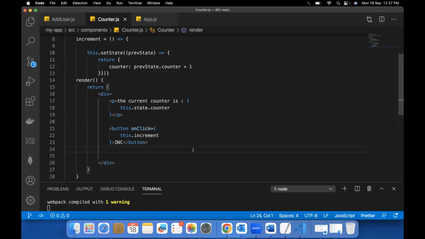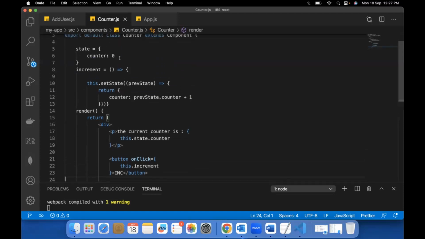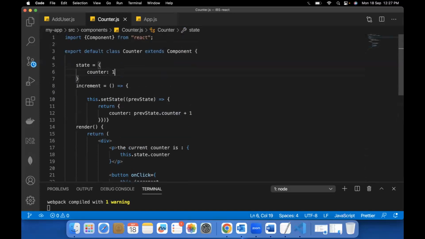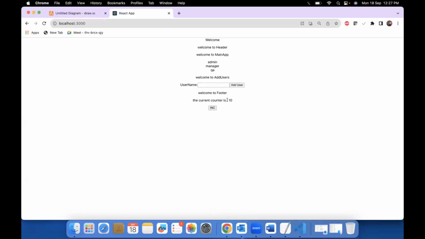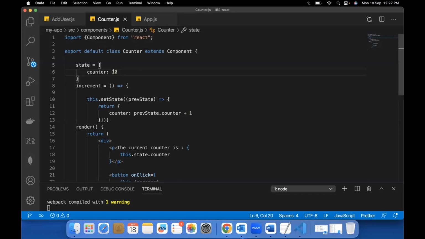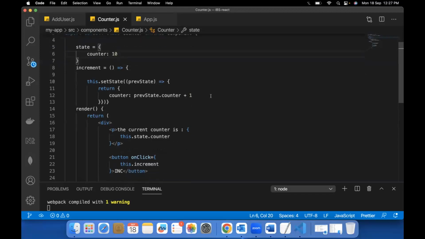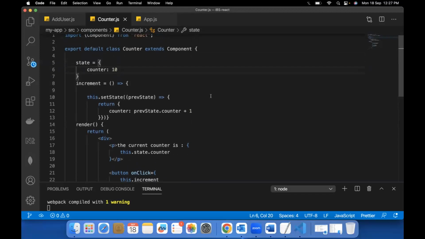Amar, for the reset, I have to set the counter value to 0, right? Correct. So it is in the initial state. In that case, this.setState, which is previous state, counter: 0, but it's throwing some error. Check the spelling. See, even if I put 10 also, your initial value remains 10 for you. So you are getting an error in your program. Yeah.